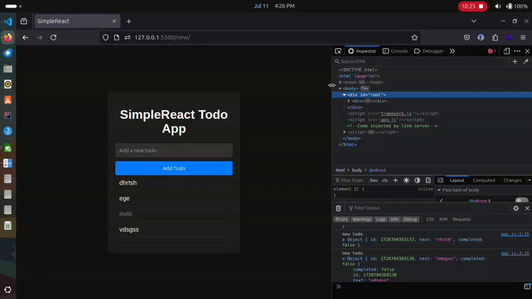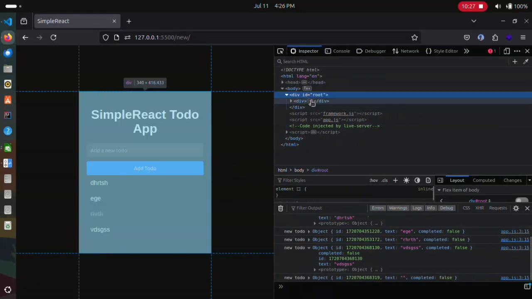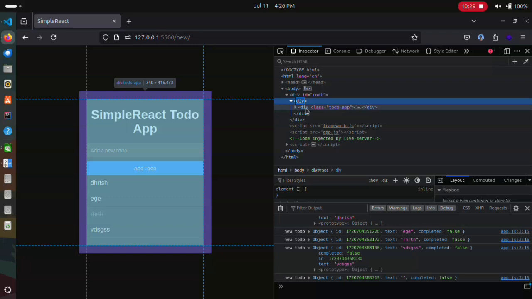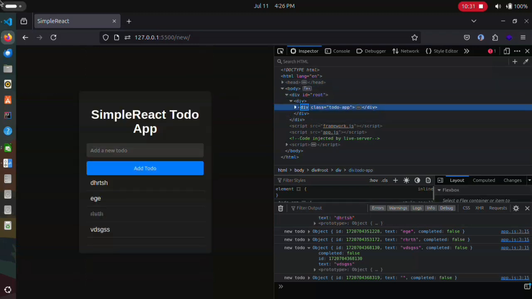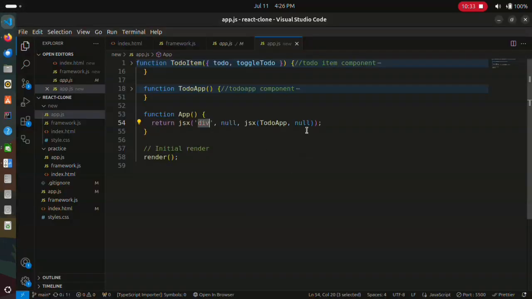Let me show you. So this is the loop. Then we create a div. Then inside of the div we add in the to-do app. So this is how we do it, and pass in a props object of null.